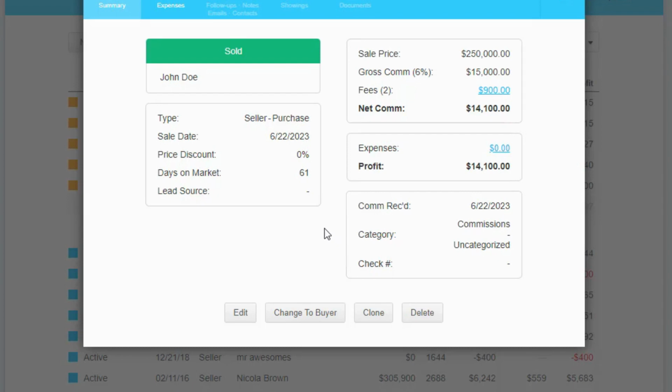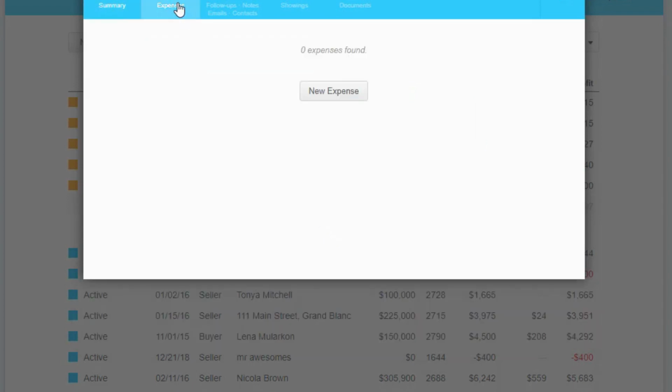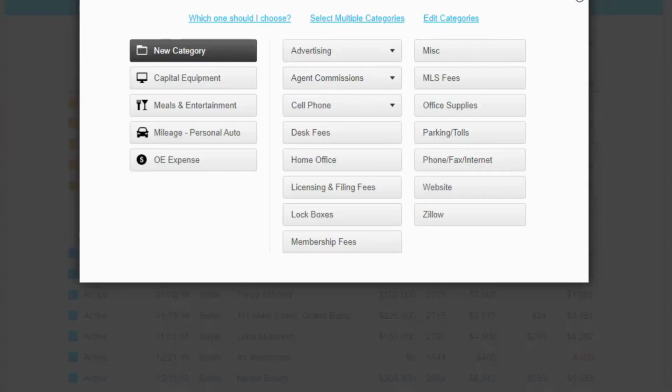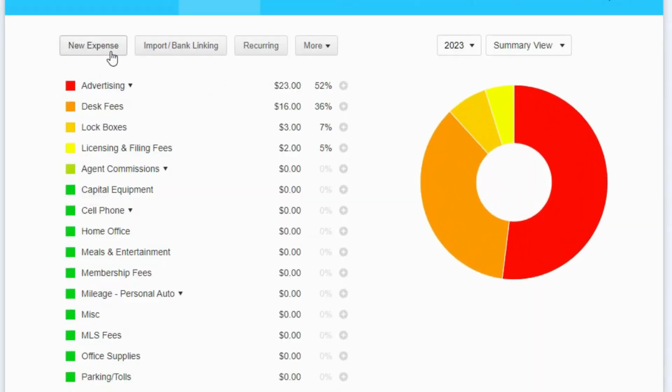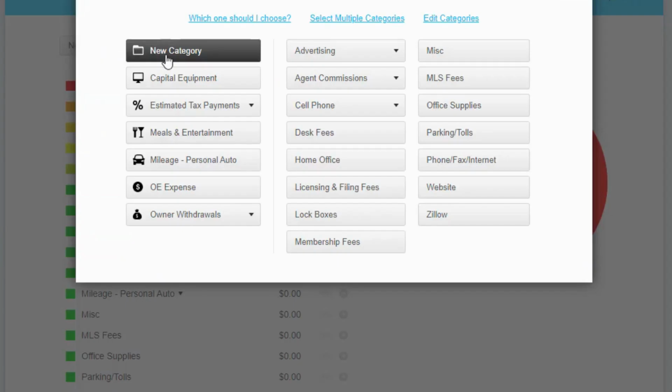fees or what have you, you're going to record those as expenses. So you can do that by going to the expenses here, and you can click new expense now, and you would enter it in here, or if you wanted to, you can still do it from the expenses page. I just want to show you that you can do it either way. It doesn't really matter. If I click new expense, it's going to have those same categories up there.